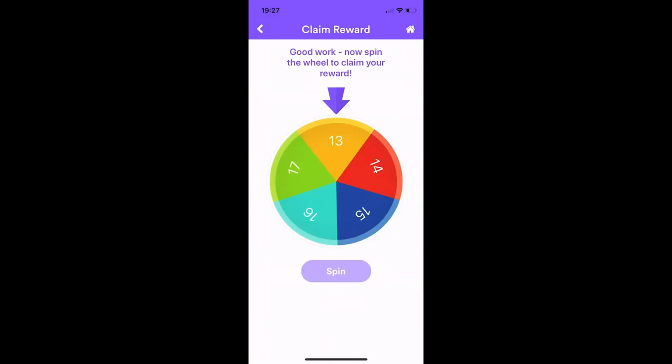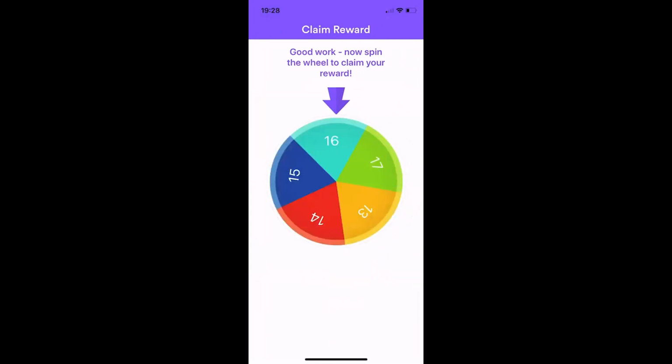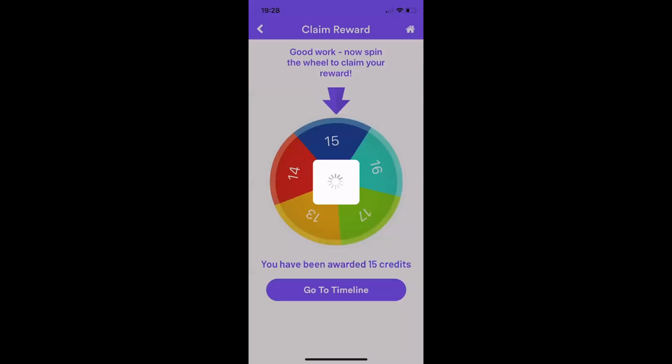we have just this little fun spinny thing here, just a variable reward, so it's not quite as binary as minutes credits. Sometimes they win, sometimes they lose. So, okay, yeah, it was status quo. Okay, so they've been awarded 15 credits.